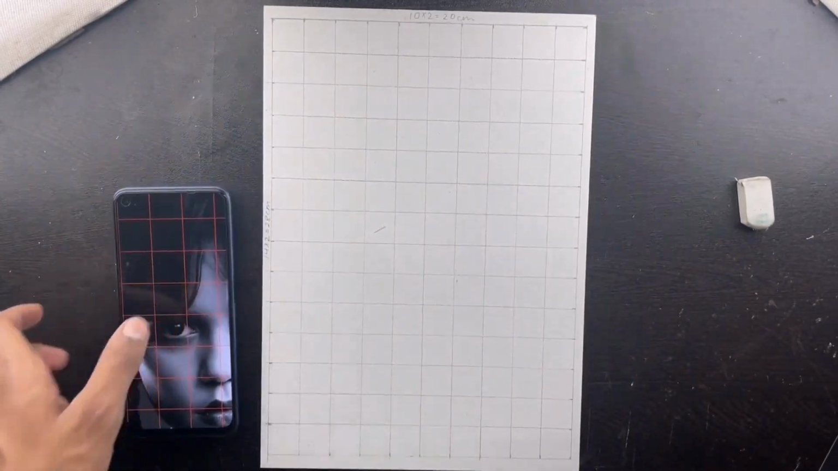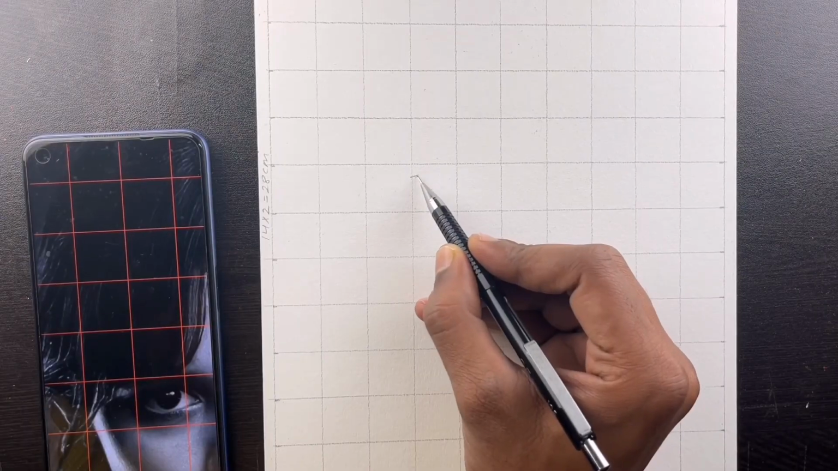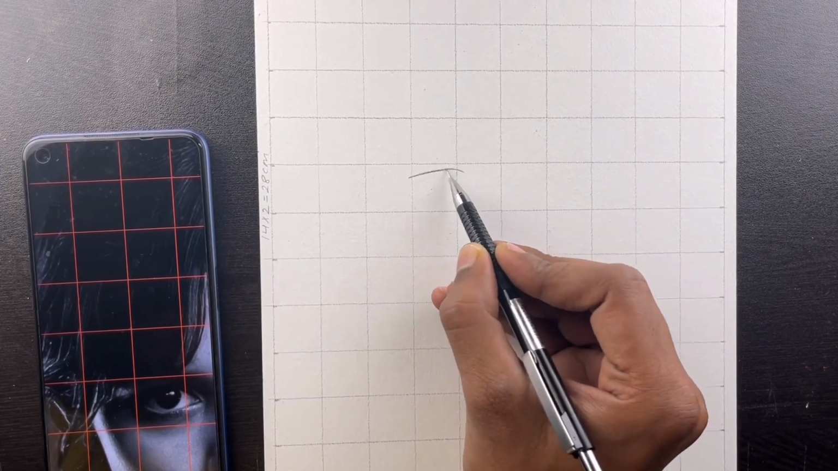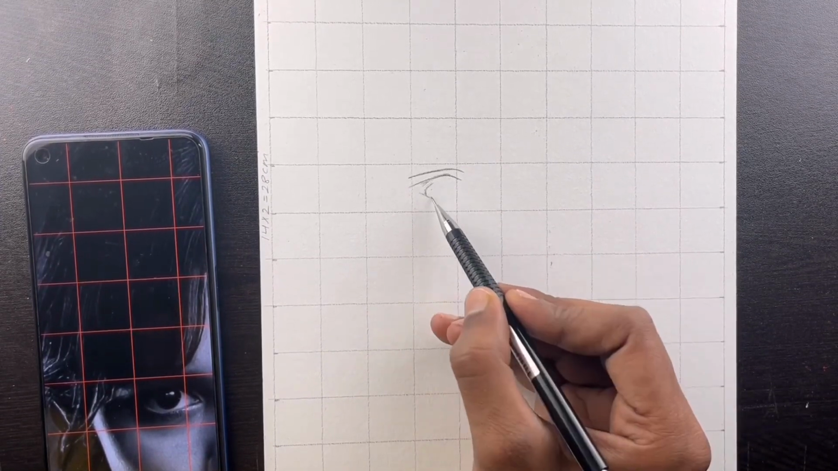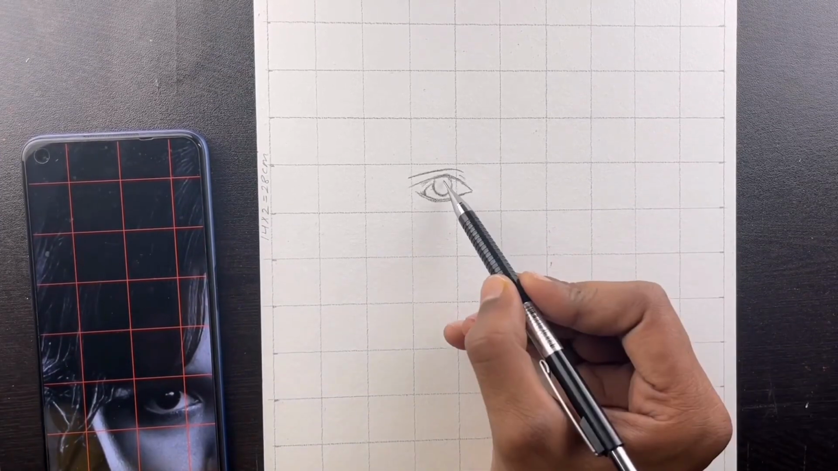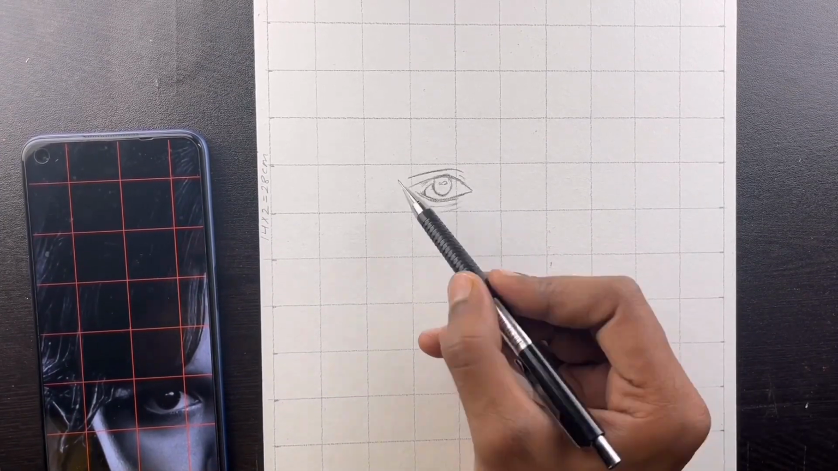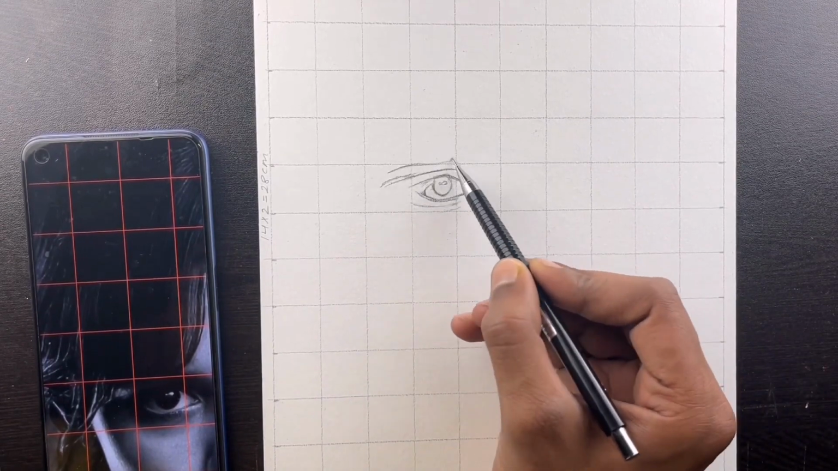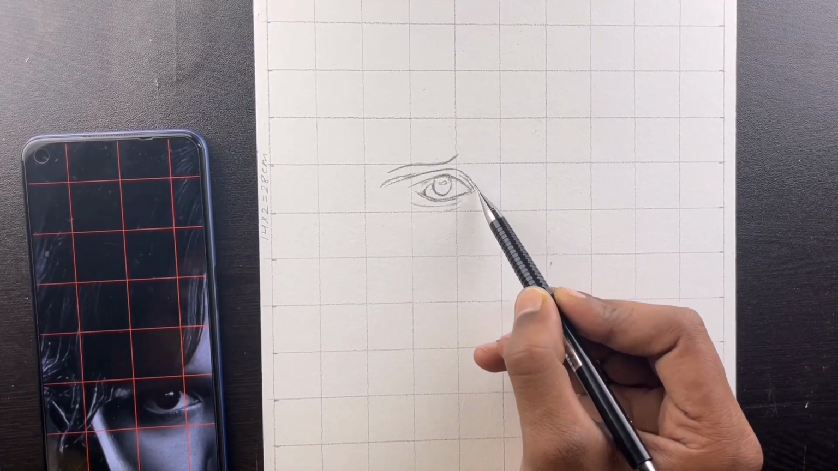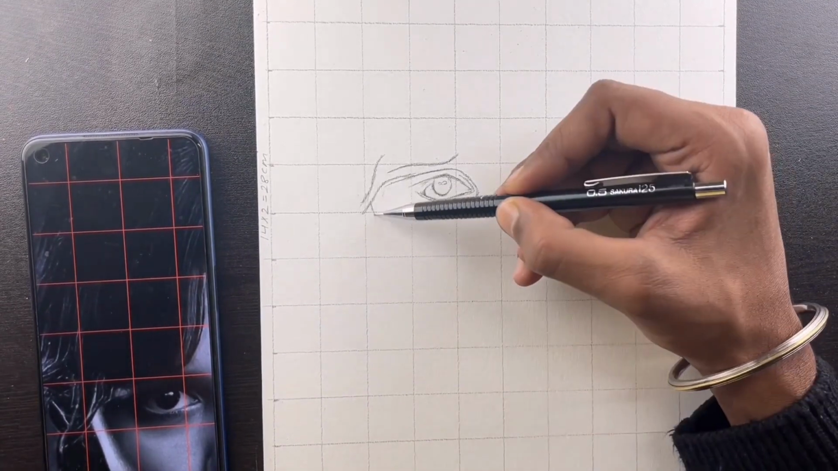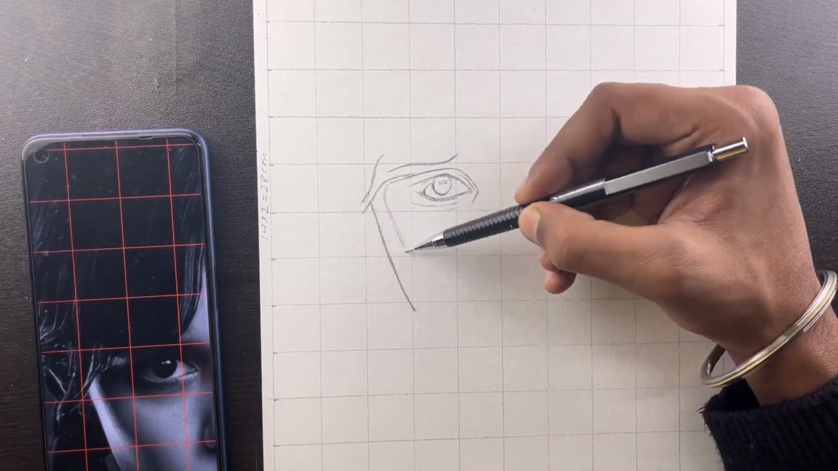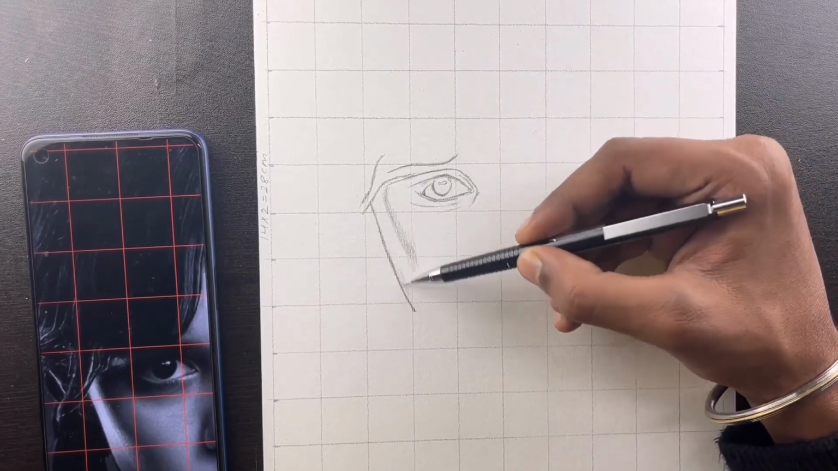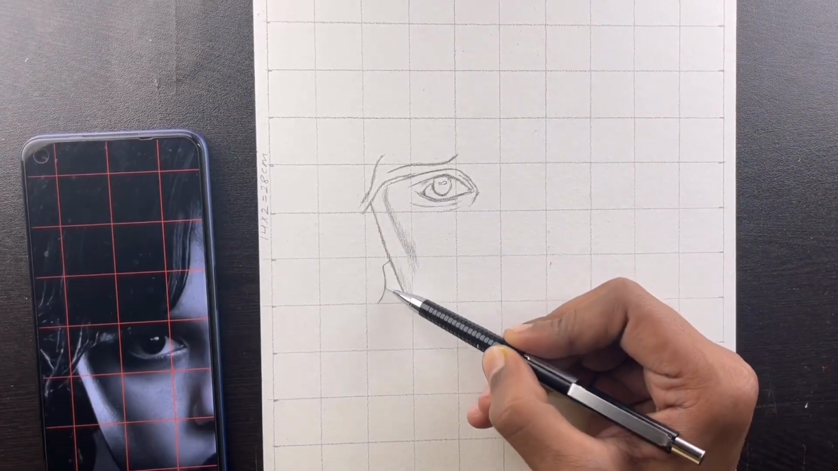And when you are going to draw by the grid line method, you just need to focus on one block at a time. You just need to see which line is going from where and in which proportion, and you need to draw according to that so you can achieve better results. So now I am going to draw each and every square by seeing the reference picture and drawing the same on the paper. Just see how I draw each and every square.